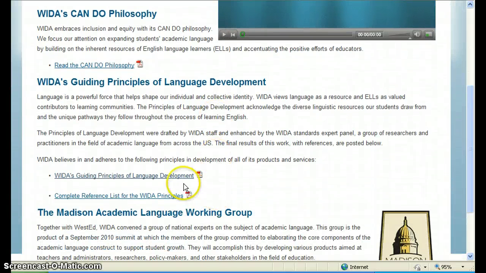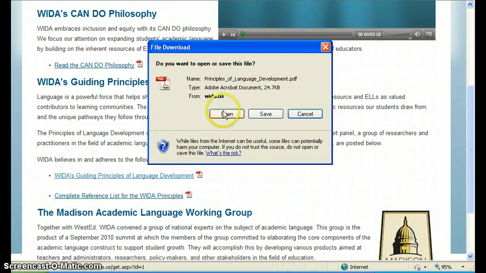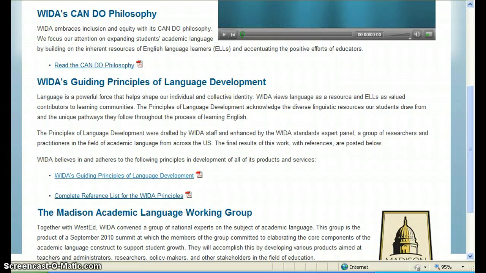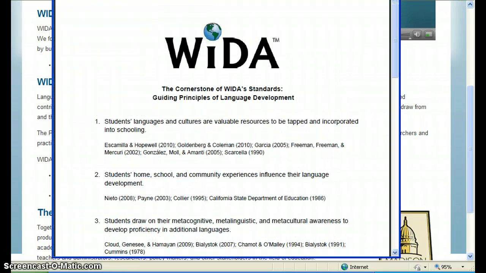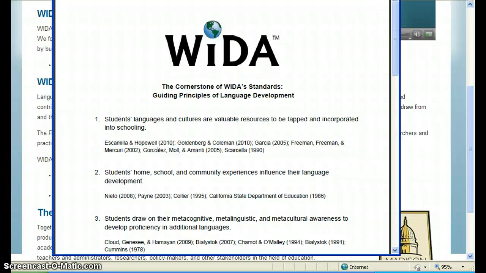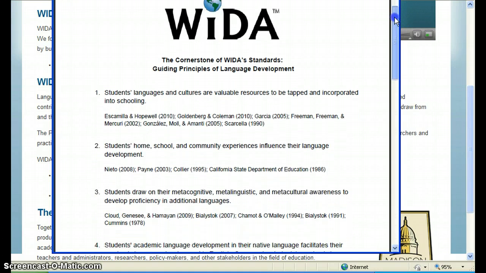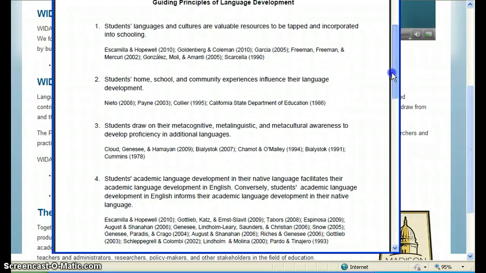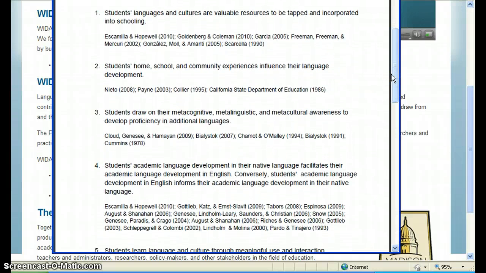And then here I'd like to share with you WIDA's guiding principles of language development. This is researchers and folks who work in the field of language development who have come together over time to develop these theories and ideas. You can see them cited here, and these are really the cornerstone of WIDA standards and their guiding principles of language development. I want to share them with you today because I think they're really good for our own reflection and also to share perhaps as one-page handout for your fellow teachers and administrators in your districts.